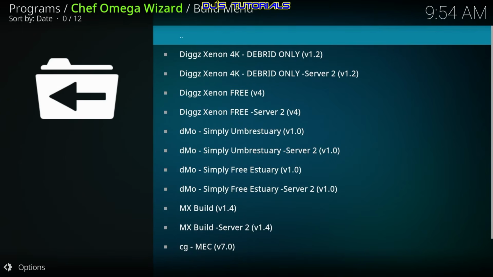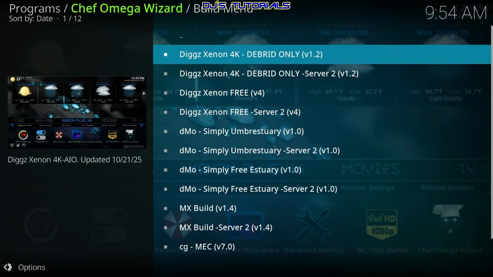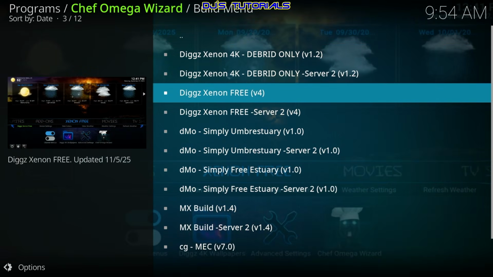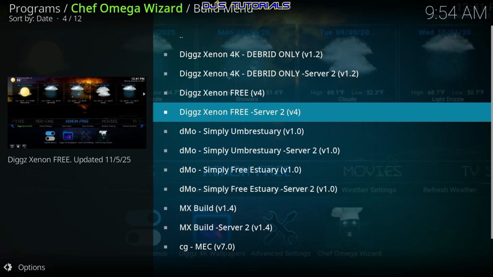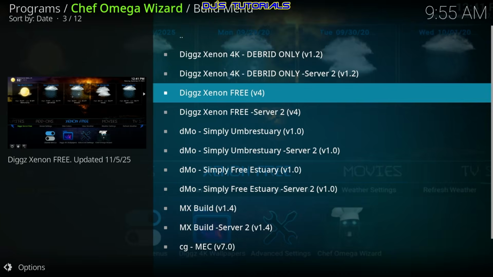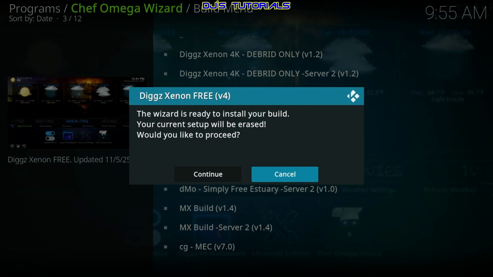And in here, we're going to select Diggz Xenon Free. Now these two, they're both the same, but this one requires a premium account. We're going to focus on the free one over here. If for some reason this link doesn't work for you, you can use the second one over here. So we're going to click on Diggz Xenon Free, first one. And in here, we're going to click on Continue.